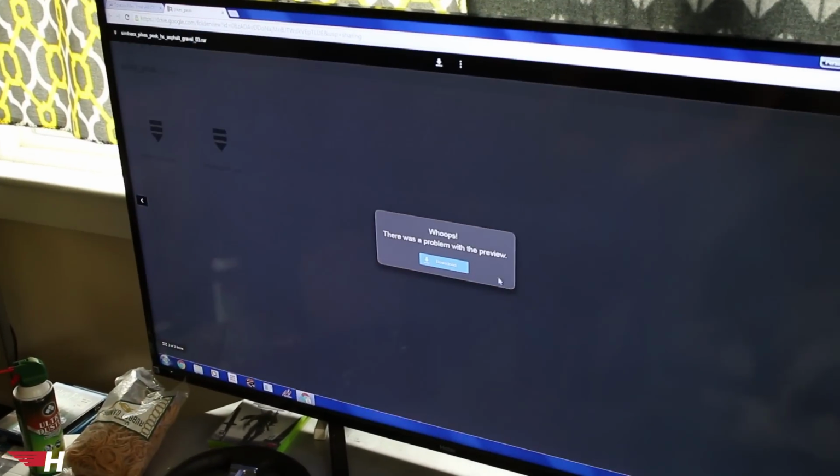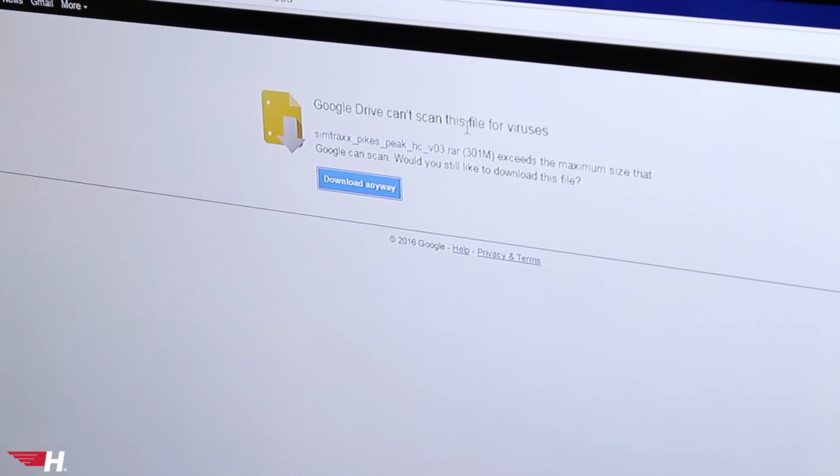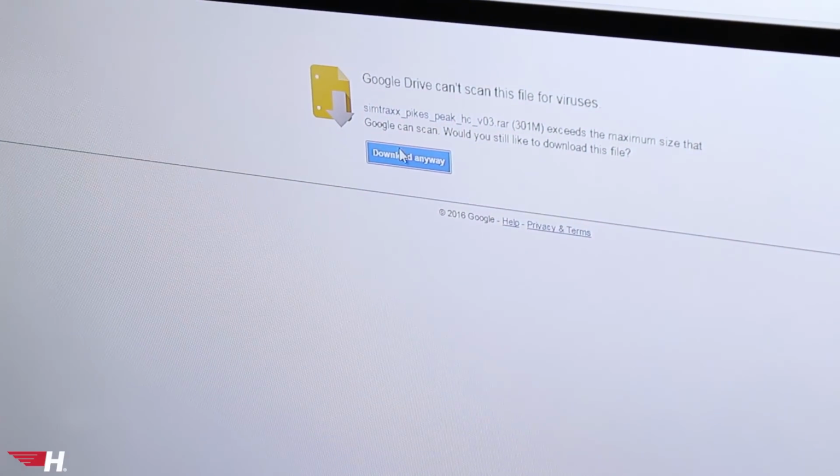There was a problem with the preview? What does that even mean? But right here, here's a download. It says Google Drive cannot scan this file for viruses. There's no viruses, just go ahead and click download.